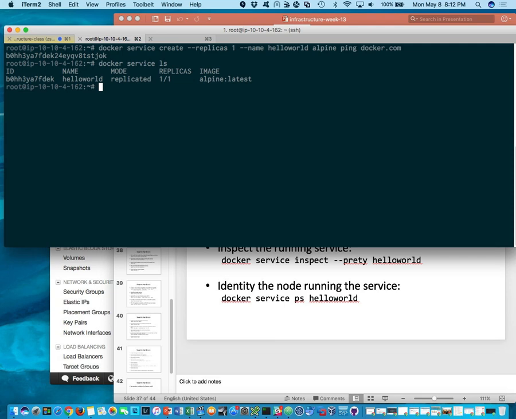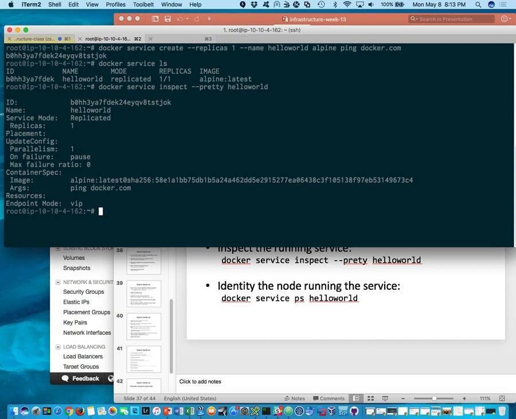If I want to look at the service, I can do a docker service inspect --pretty hello world. If I didn't add the pretty attribute, then it would spit back a big JSON object. So using that pretty flag gives me something a little bit more human readable. You can see I have a service called hello world. And here's my image, the hash of the image. Got one replica running. Here's the command it's running, ping docker.com.